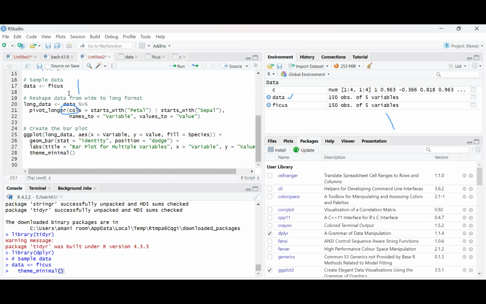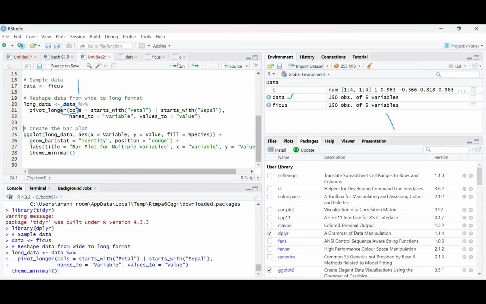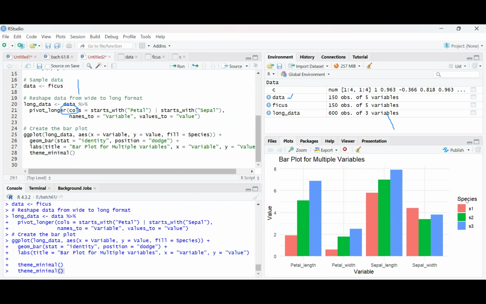Just click, not select. Yes, you get a long format. Okay, yes. Now next, run code. Yes, you will get a plot.